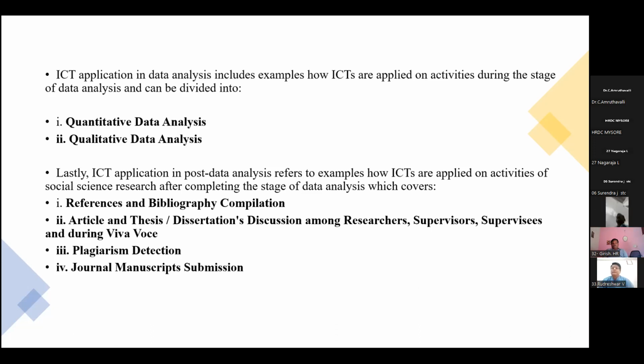Lastly, ICT application in post-data analysis refers to examples of how ICT is applied to activities of social science. These include reference and bibliography compilation, discussion of articles and theses among researchers and supervisors, and even a virtual viva or defense. We are conducting PhD defenses in virtual mode. The most important part is that when you write any paper or thesis, plagiarism verification has to be done, which can be done using various plagiarism detection software.